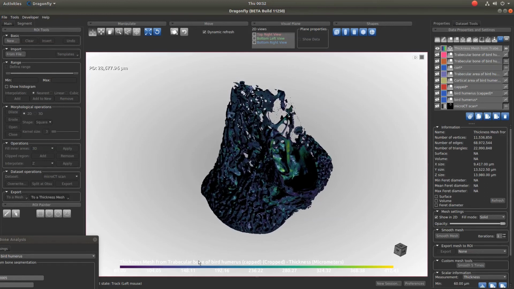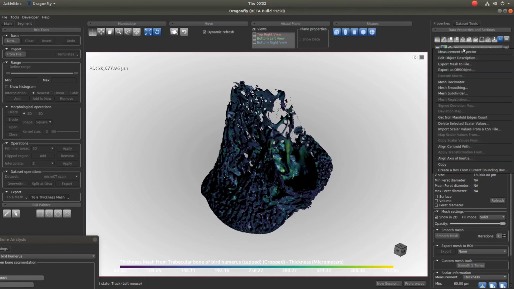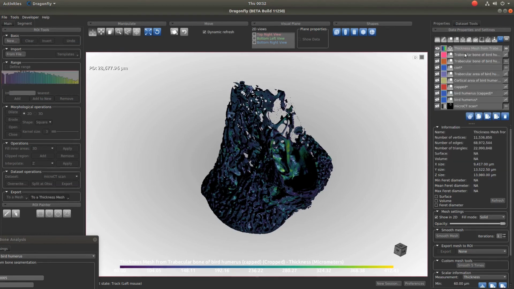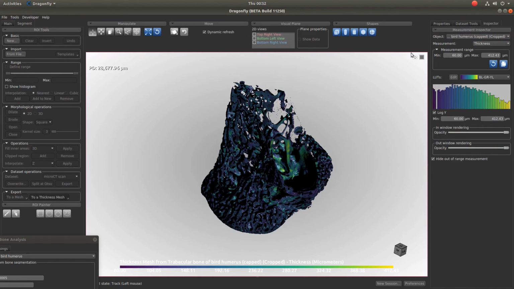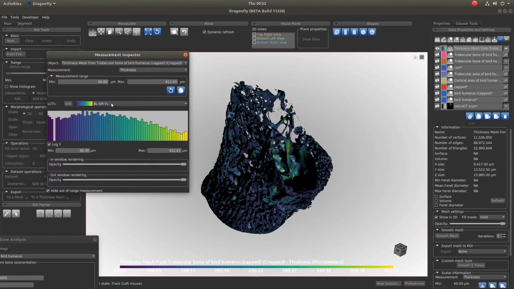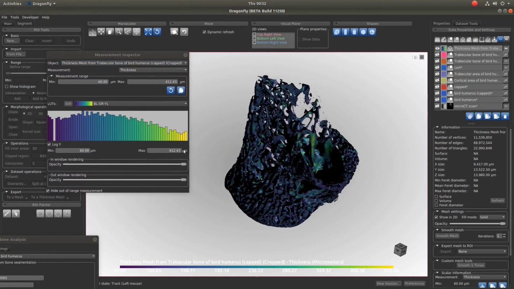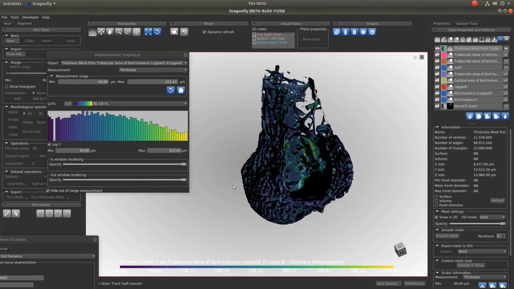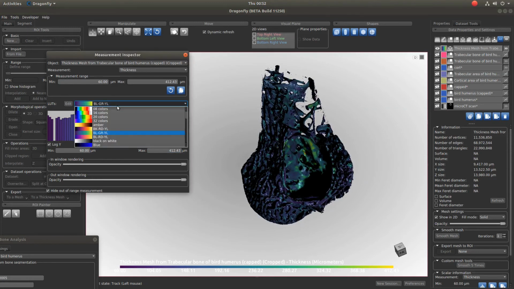Now it's color-coded by this rendering, this lookup table. I'm going to right-click on the thickness mesh and choose the measurement inspector. And I have this measurement inspector. I'm actually going to undock it and move it over here. This allows me to see the histogram of thicknesses that are actually measured, and it also allows me to change the lookup table. I'm going to choose the jet lookup table.